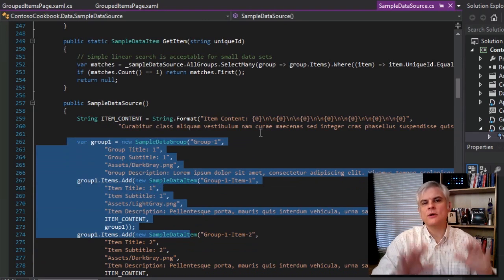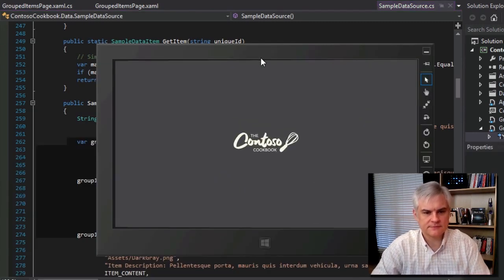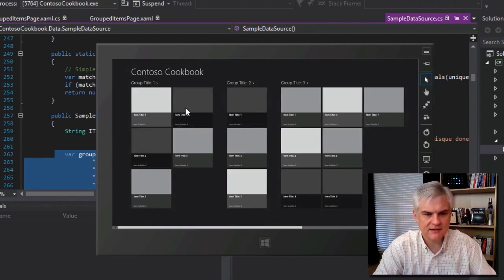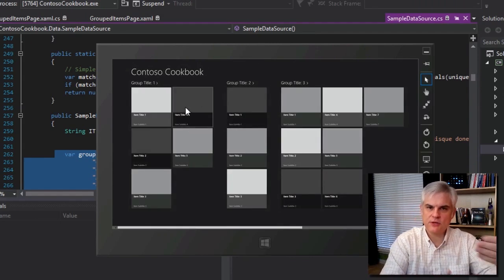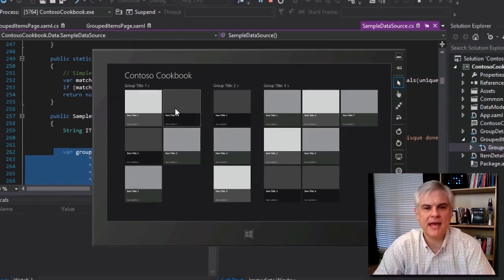All right. So I tell you what, that's enough for now. Hopefully you can see how all these pieces work together in order to give us the end result that we see so far with all the sample data and all the relationships between the groups and the items and how they're then displayed onto our XAML page as we start up the app.